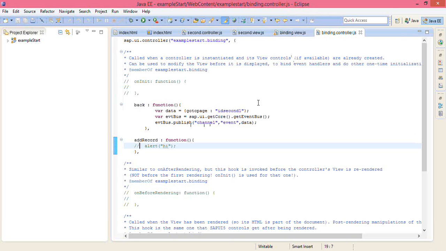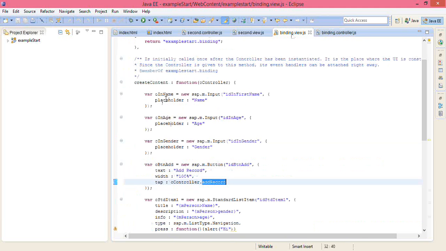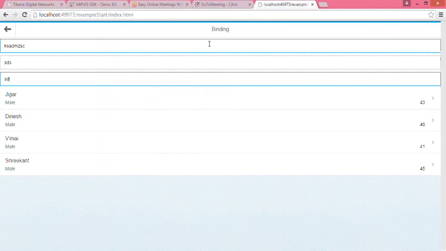The next part is, once the add record button is tapped, the first thing we have to do is fetch the data. We have to fetch all this data from my inputs, then store it inside my database, that is my data model, the person. So we'll see how we can fetch this particular data, and what instruction is required to fetch the data from my inputs.